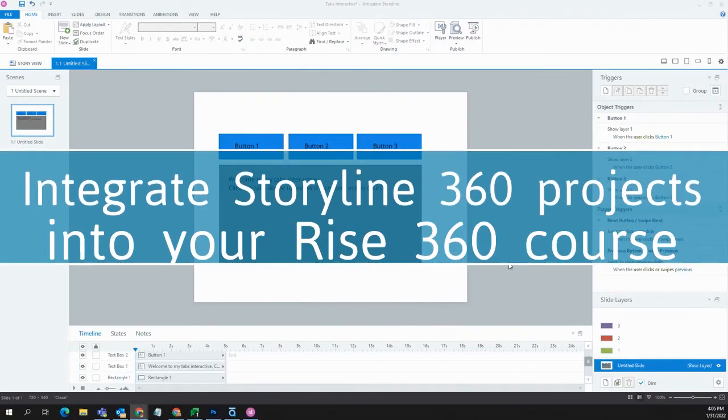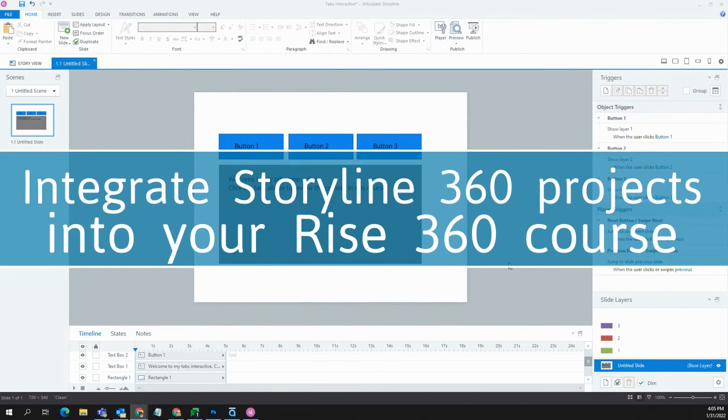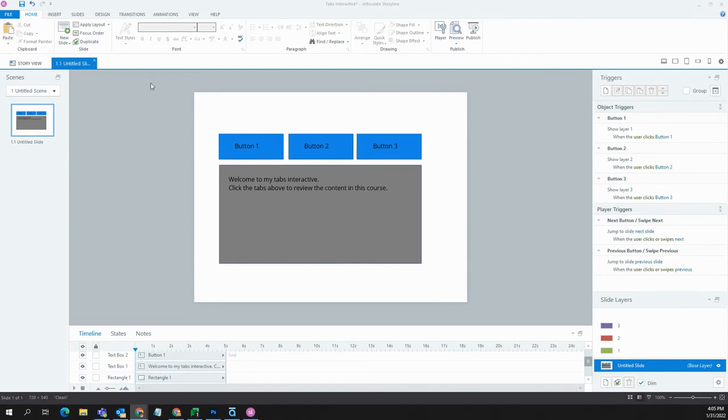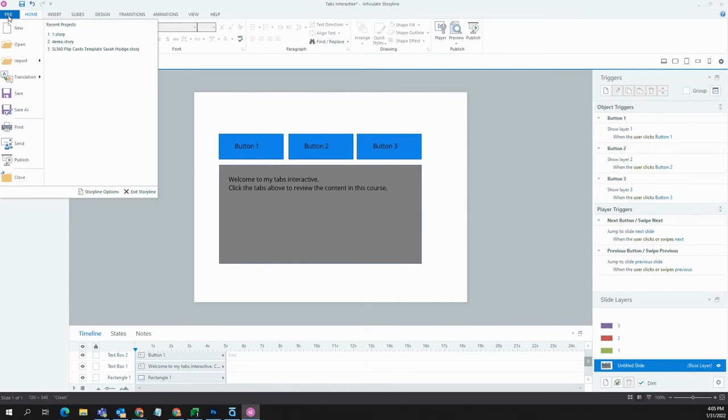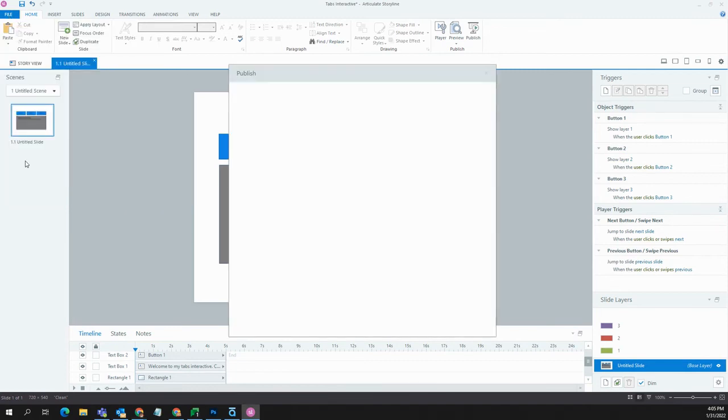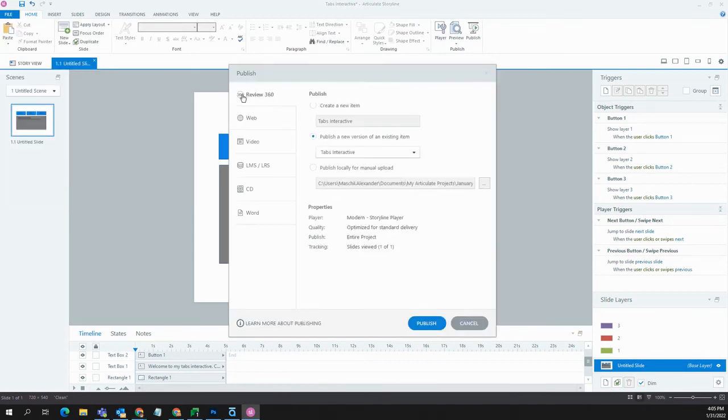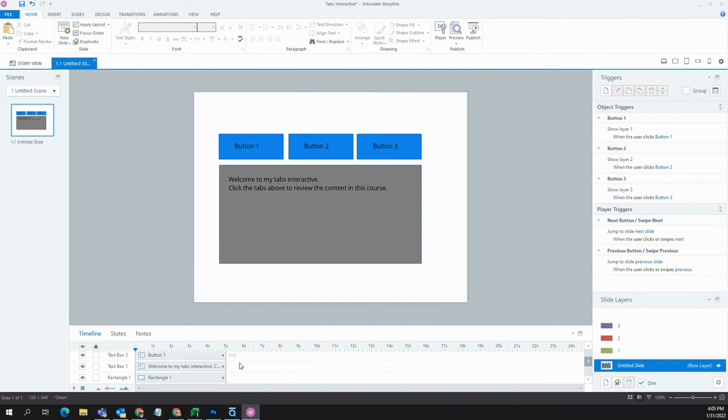Okay, as we finish up here, I want to show you one more feature in Storyline 360 and how it can work with Rise 360. As you finish a lesson or a particular interactive, simply go to File and Publish. Choose Review 360. Okay? When you choose Review 360, it then is stored in a location that you can jump back to your Rise 360 courses and embed an interactive that you create in Storyline. And I'm going to show you how to do that after you saved it.